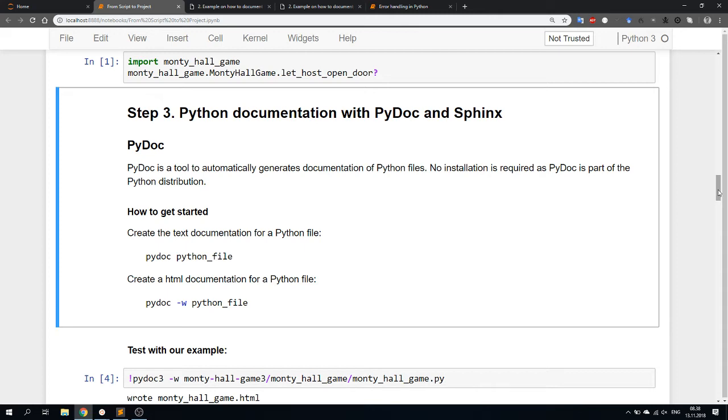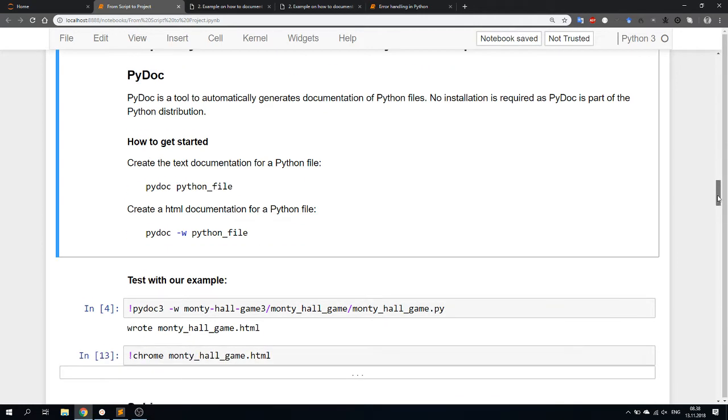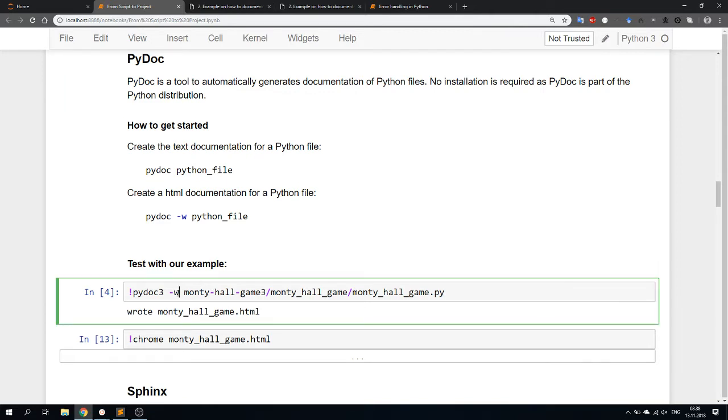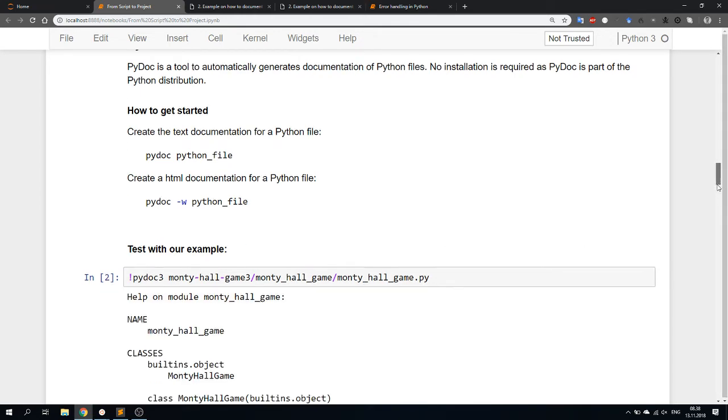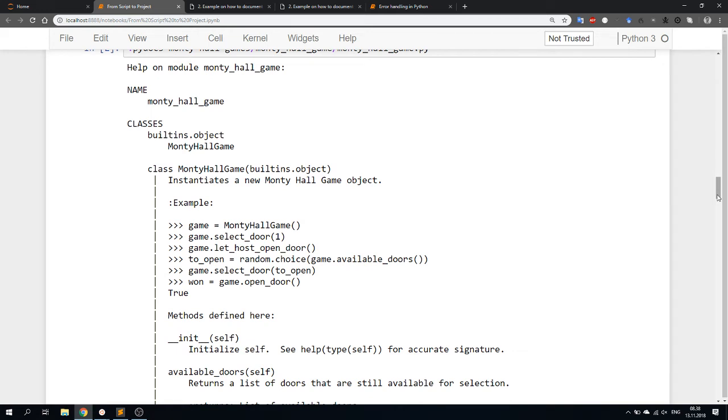Right? So now, since we've documented our Monty Hall game, we can benefit from this. I just run pydoc3. It should be pydoc3 since we're using Python 3. So pydoc3, and then here's my path to the module. And here we get a nice summary of this module in text format. You can see which classes are contained in that module, and then here's the example that I've coded up before. Okay, so that's the first thing.